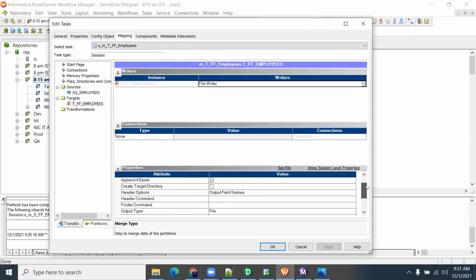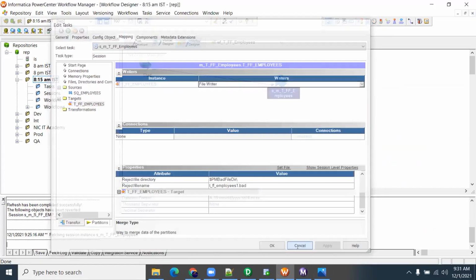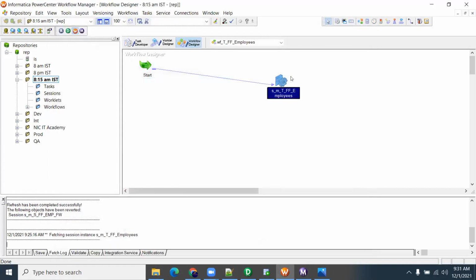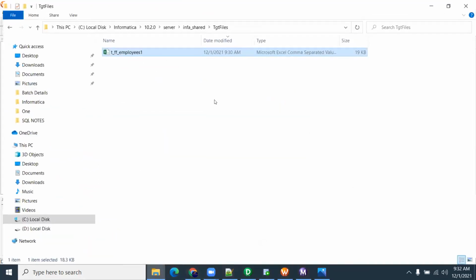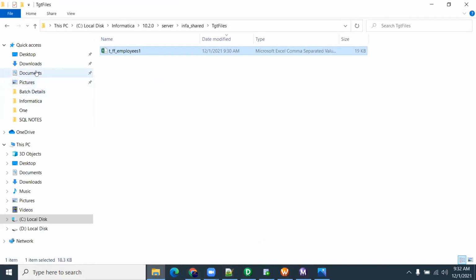Okay, but now I want that every time whenever I run the flow, it should generate a different file name. So try that option as an exercise. If not, I will do it tomorrow.